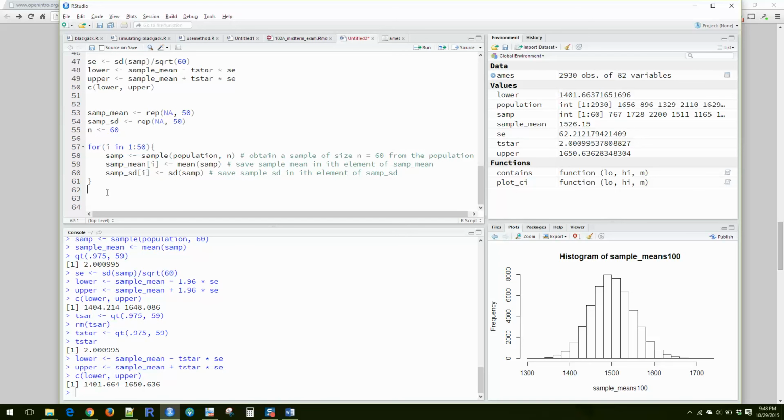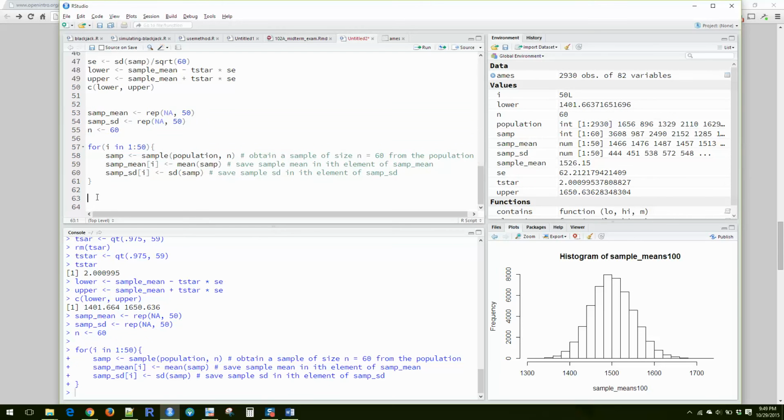Okay? And then at the end of this, we can create 50 confidence intervals. So we can repeat the process of creating confidence intervals 50 times, and we can see how our confidence intervals compare with one another. Okay, so I'm going to just run this. It's already done. So here I've drawn 50 samples of size 60, and I've stored all of those results in samp_mean. I've got 50 sample means, and I got 50 sample standard deviations.